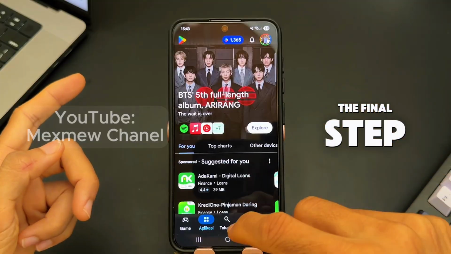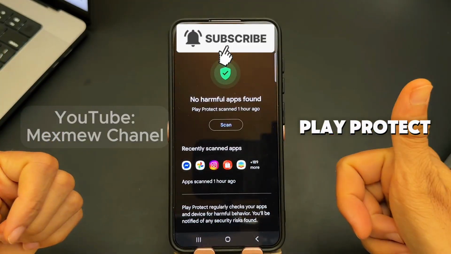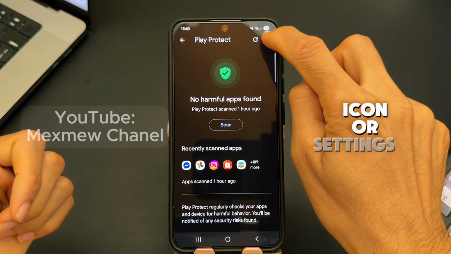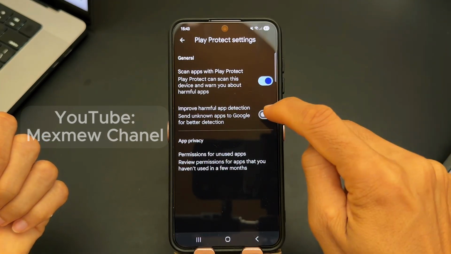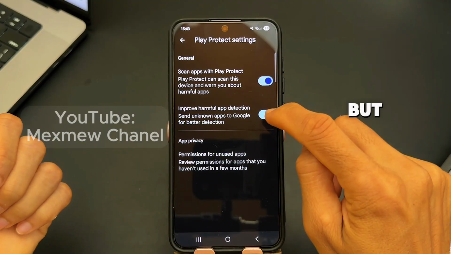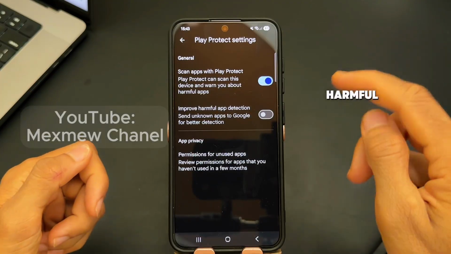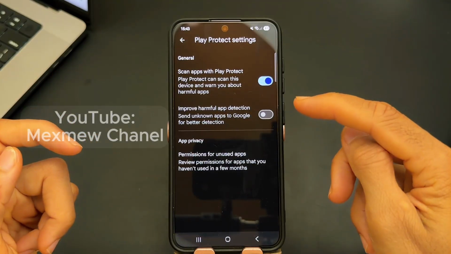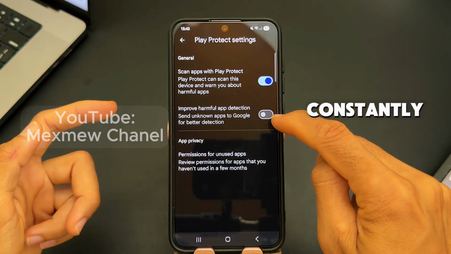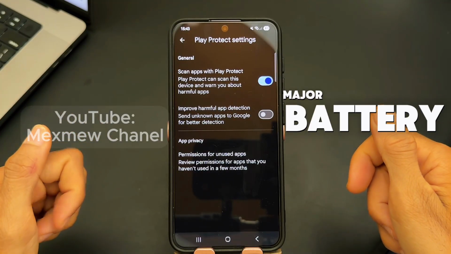The final step, go back to your profile menu and select Play Protect. Click the gear icon or settings in the top right corner. Keep the first option active to scan for viruses, but turn off the second option, which is Improve Harmful App Detection. This second option constantly sends data to Google in the background and is a major battery killer.